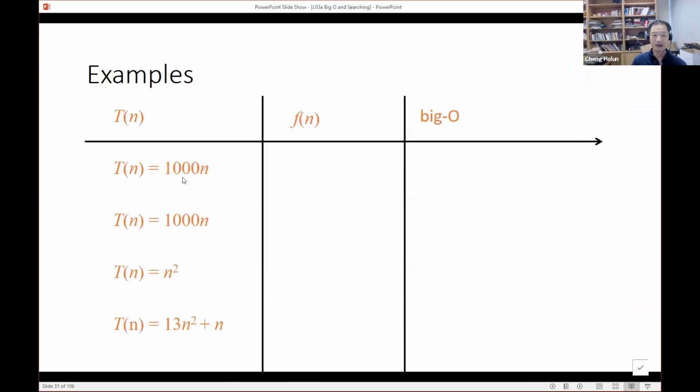So if Tn is equal to 1000n, Fn can be equal to n, and I say Tn is equal to O(n squared). How about this? Can I say Fn is equal to n squared and Tn equal to O(n squared) if Tn is equal to 1000n? Can somebody say can or cannot?